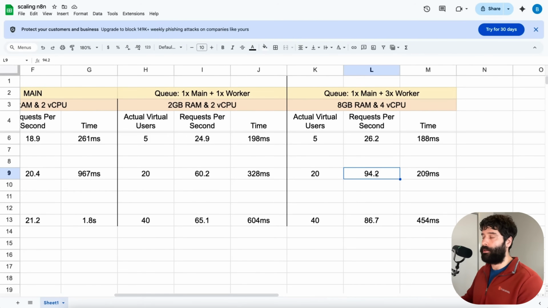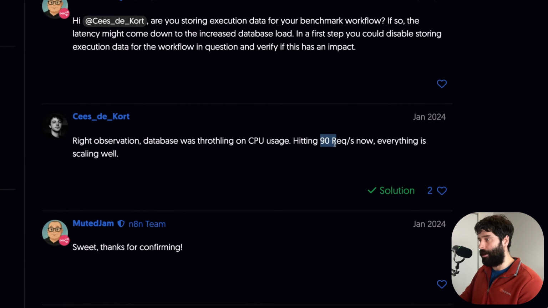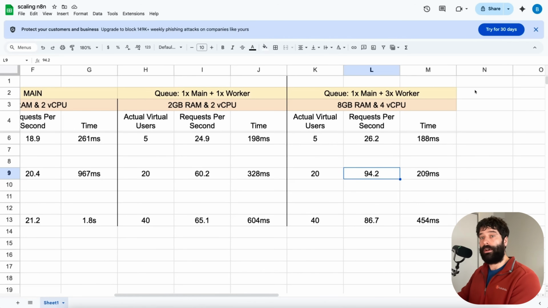I did find this community thread where this person was happy that they were hitting 90 requests per second on their self-hosted n8n version. So they actually scaled up and they had multiple workers and they were happy with this result. So I'm just going to assume that this is also a very good result for us. And now I want to spend a couple of minutes talking about some other nuances that I haven't covered in this video, but might actually help you get a higher requests per second in this scenario.